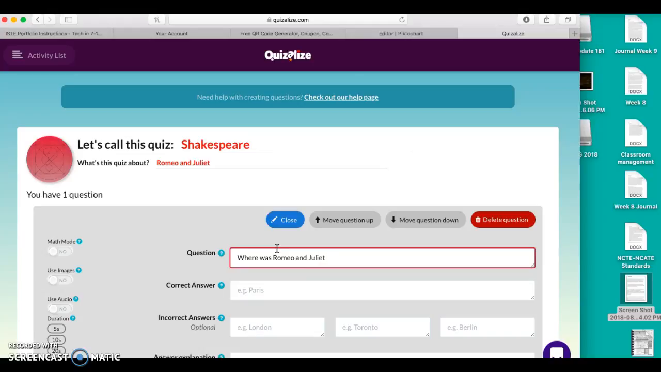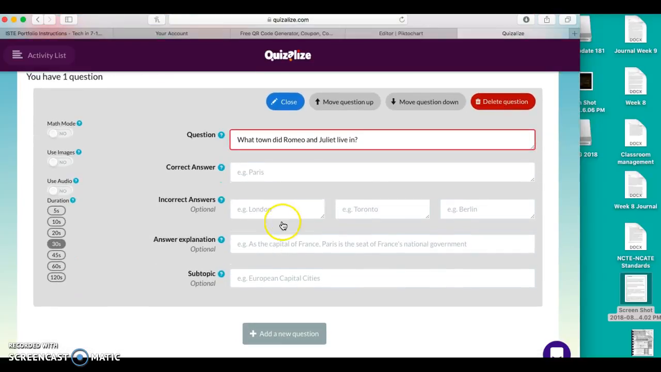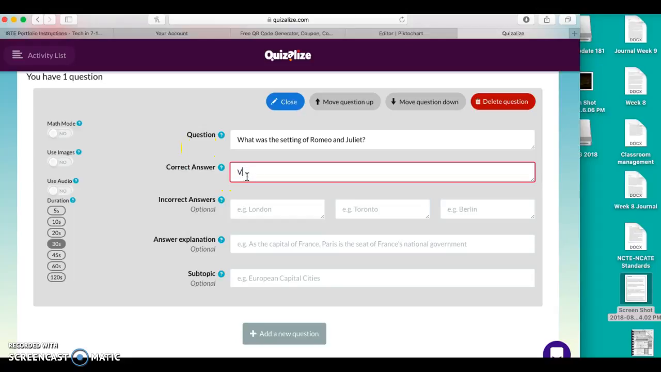You would add as many questions as you needed to for your quiz. Juliet. You have to word your questions right though. Or you can make it probably better. The setting of Romeo and Juliet. Get your spelling right, Sarah. Okay, cool. The correct answer would be Vienna. Then you would put wrong answers in here.